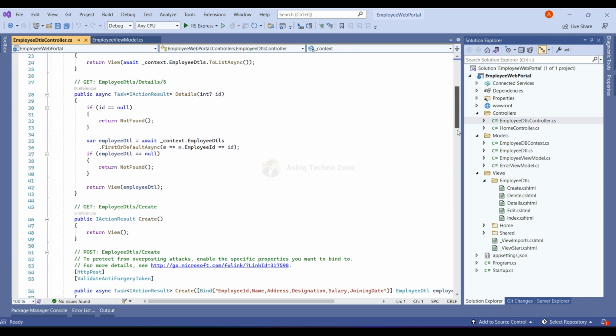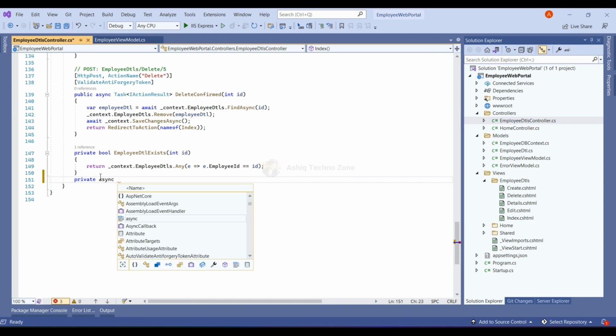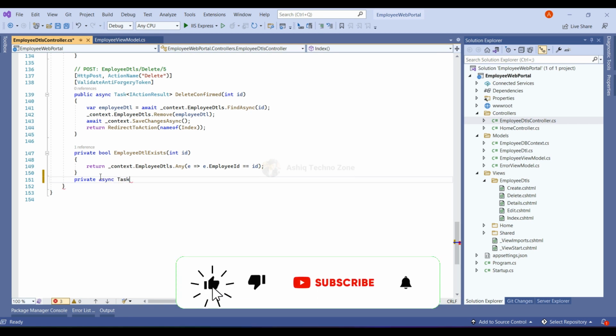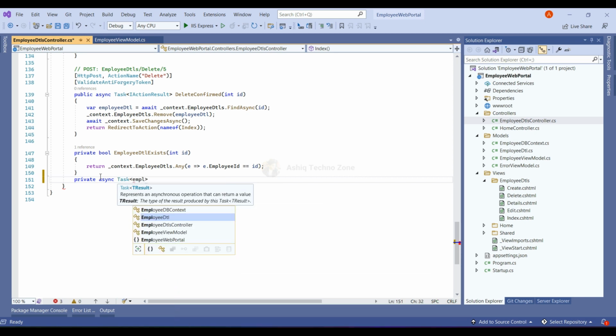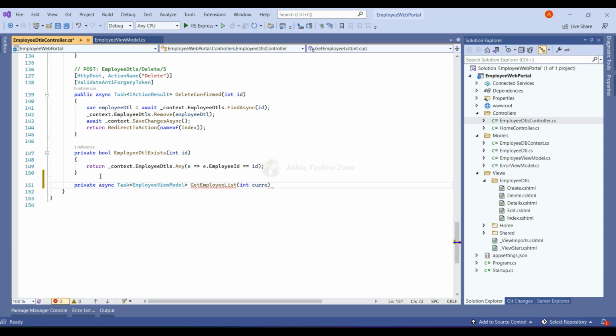Here we are going to create a private method. This private method will help you to fetch the records based on the page size and count. This is completely server side pagination, so we are not doing any client level validations. Whatever page size we are passing, based on that it will fetch the records from the database. So I'm entering the private method here, implementing the employee model also, and creating the method named GetEmployeeList, and I'm passing the parameter as current page.